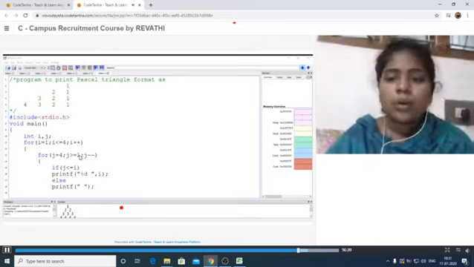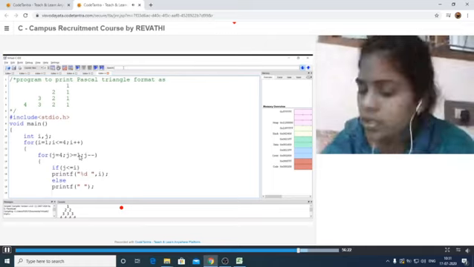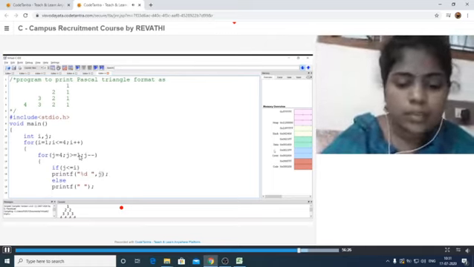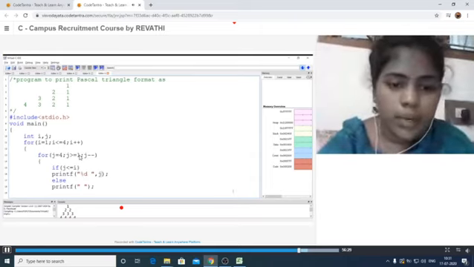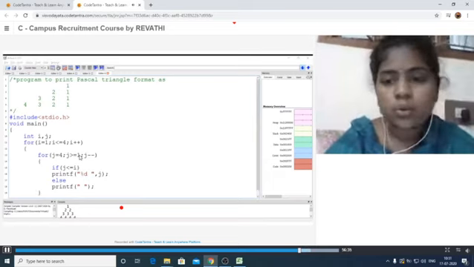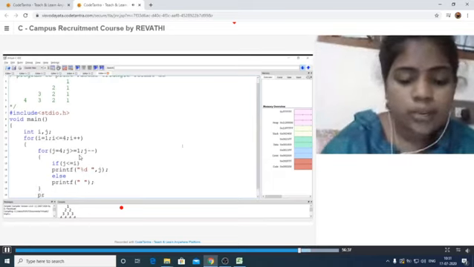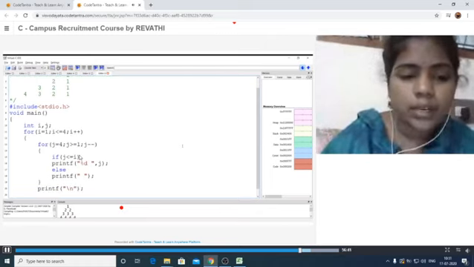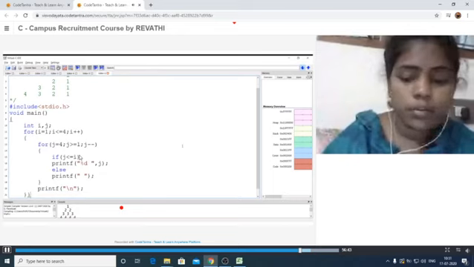Just wait. Let us take the j value. That means j repeats here. Next, close this loop and write down the next line statement printf backslash n here, and close the braces.